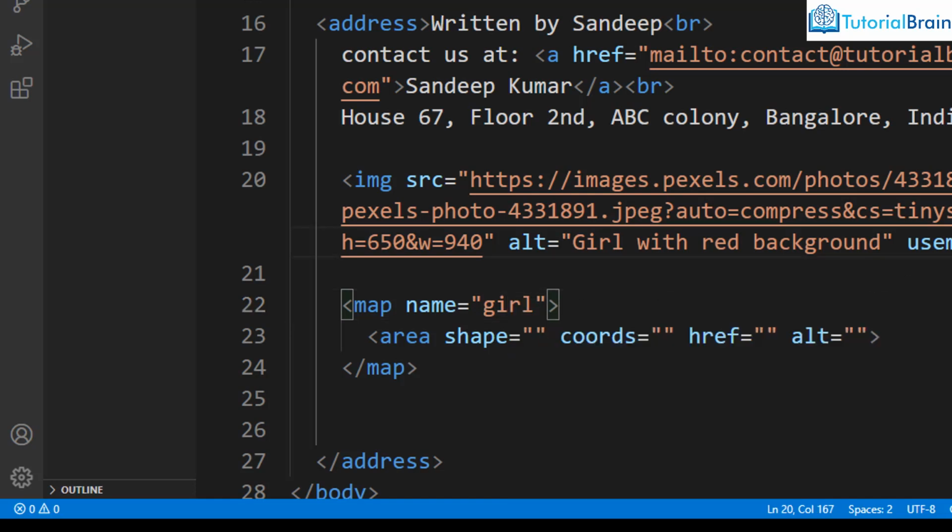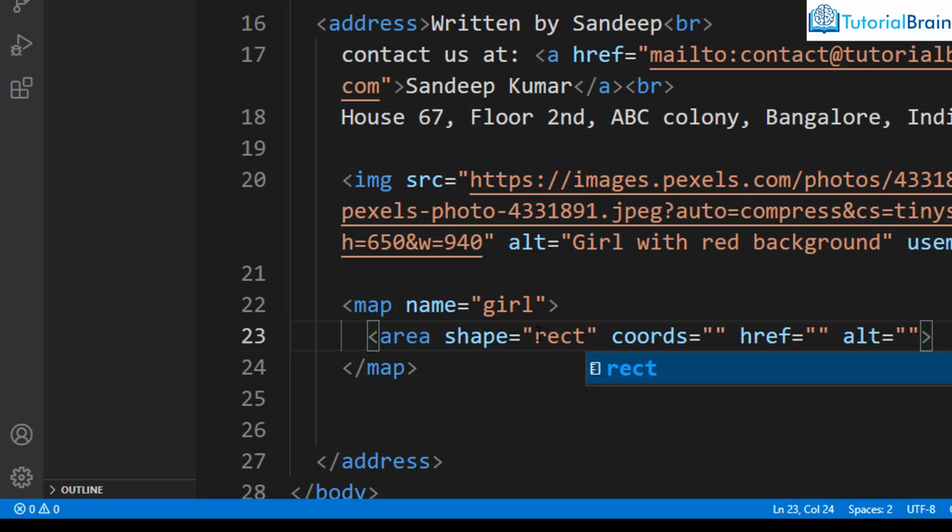Whatever we have given here, I'll just give here girl. And then area shape, let me just select a particular area. So I can give rectangle, circle, or any other particular shape. At this moment, I'll just give here rectangle. And we have to give the coordinates. So coordinates is x1, y1, and then we have x2, y2. So it is like top left coordinates and then bottom right coordinates.